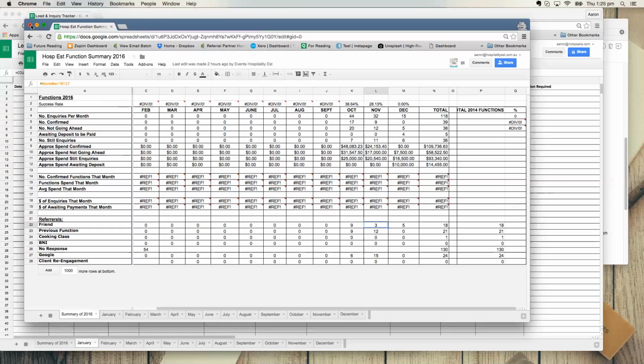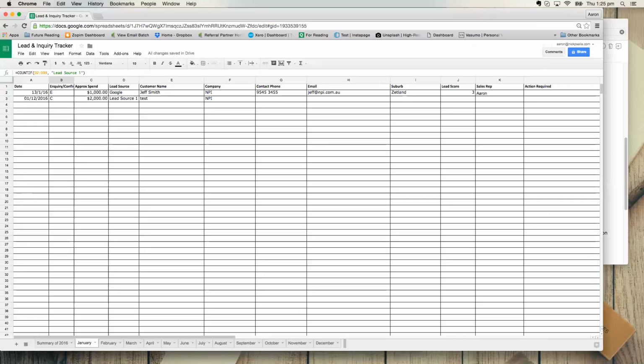So I just thought I'd give you guys a bit of an example of this. Once you start filling out the data, all of these reference errors will go away, and it'll start updating. So if you have any questions, please let me know.